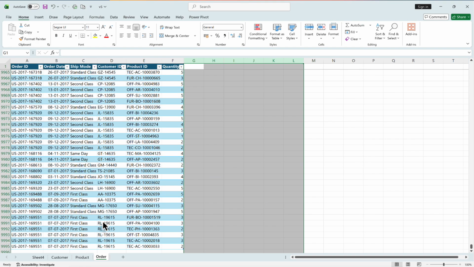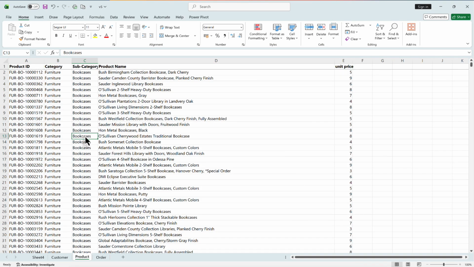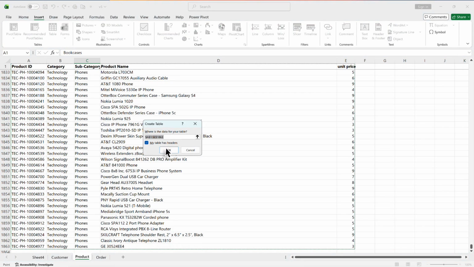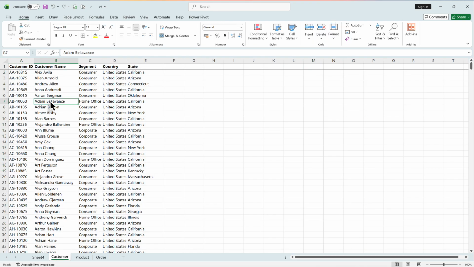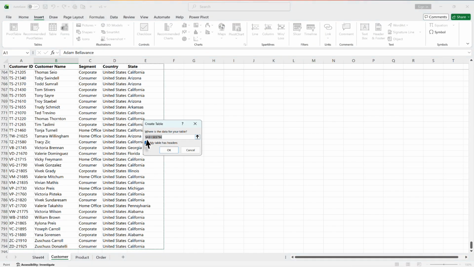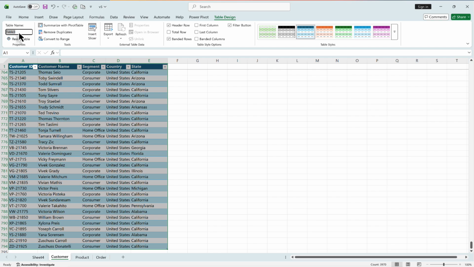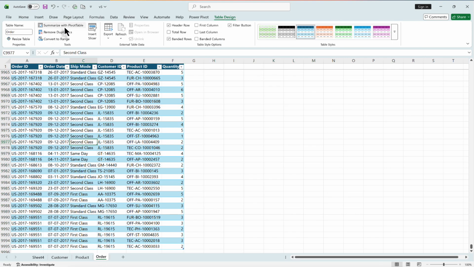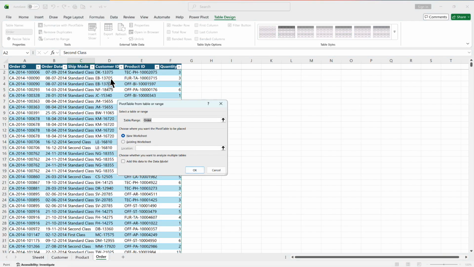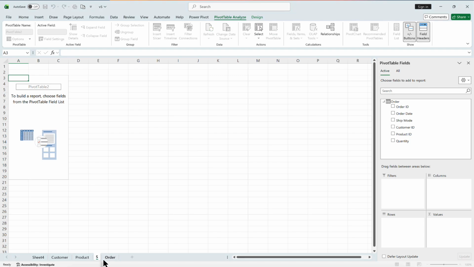Now we will do the same with the product sheet. Select the cell, insert tab, table, OK, change the name to product. Now we will repeat this with the customer sheet as well. Select any cell, insert table, OK, change the name to customer. Now come back to the order sheet, select the cell, come to the table design, click on summarize with pivot table, select add this data to the data model and the new sheet and click OK. Now rename it to sales report.